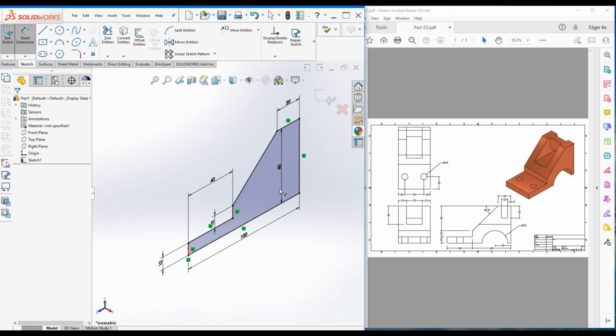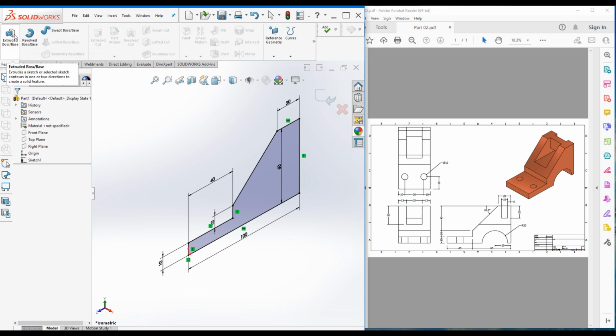Now that we have completed the first sketch, I will exit the sketch, or otherwise you don't have to exit the sketch. You can go to features and click on extrude.